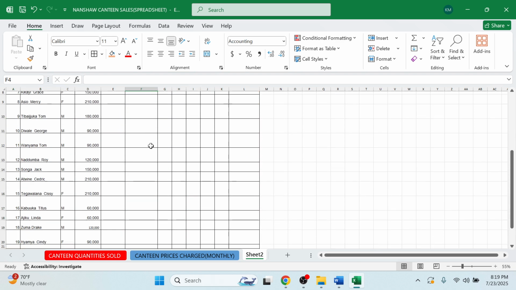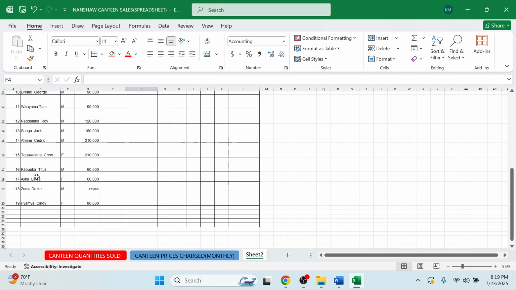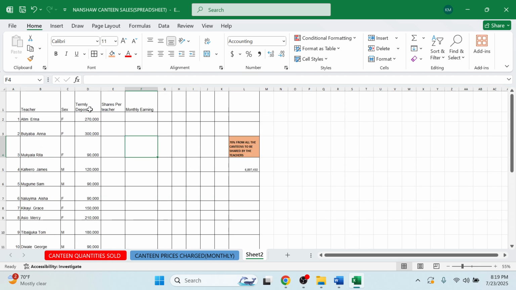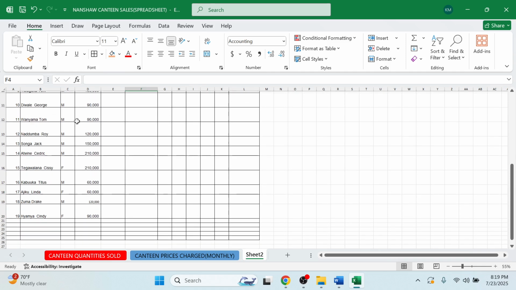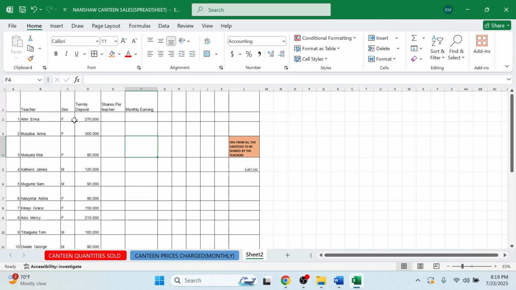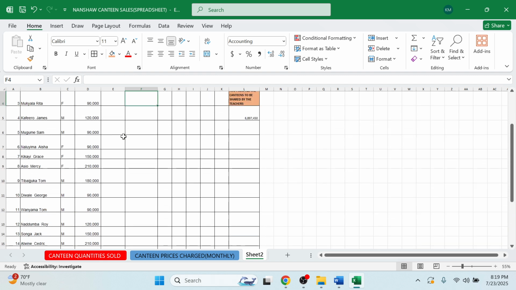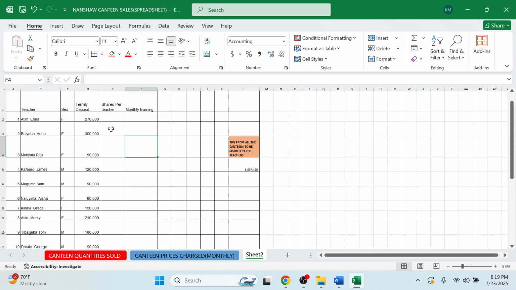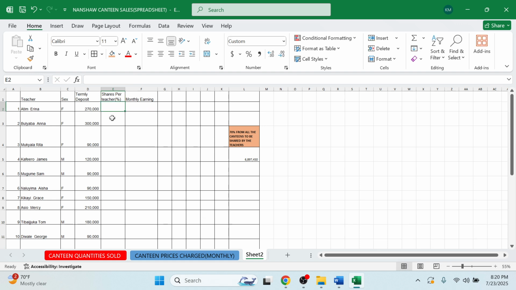25. Yes. So what I'm going to do is first get the total of all the timely deposits the teachers made, because each and every teacher should receive a share according to what they were depositing. So I'm going to start with getting the total deposits they all made. Then I get a percentage, the shares of the teachers. I want to first get a percentage of each teacher, what they contributed, before we see what they're going to get at the end of the day or at the end of the month.